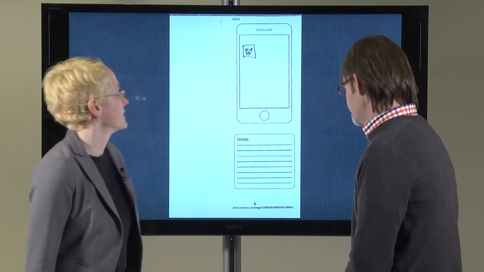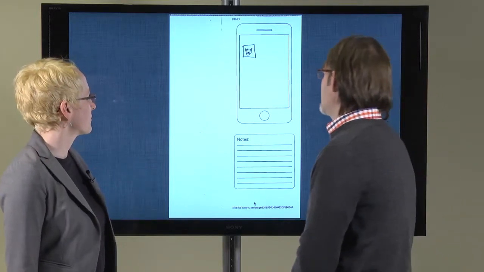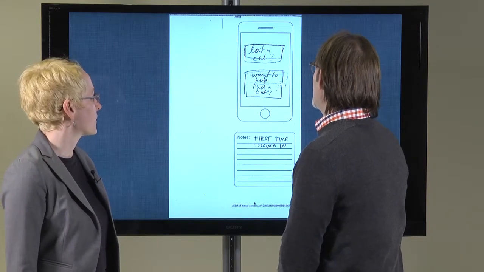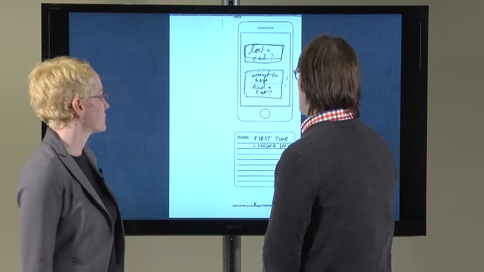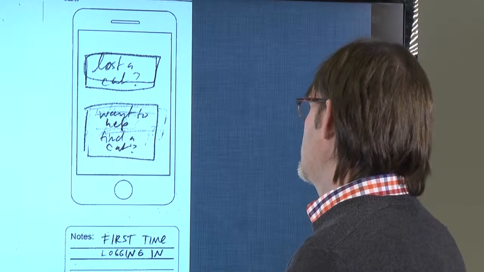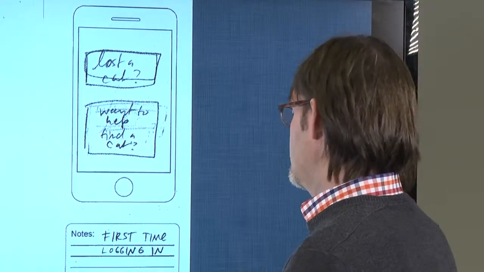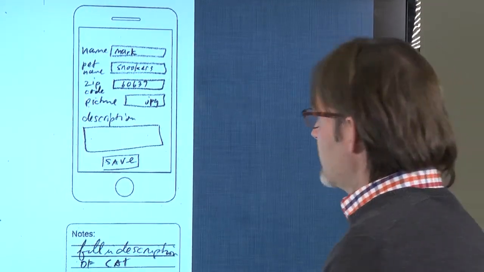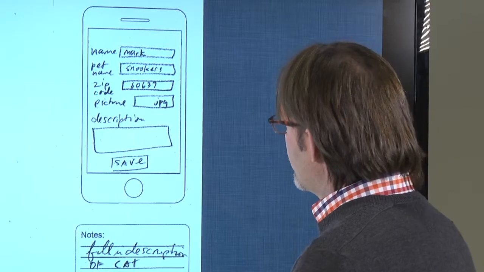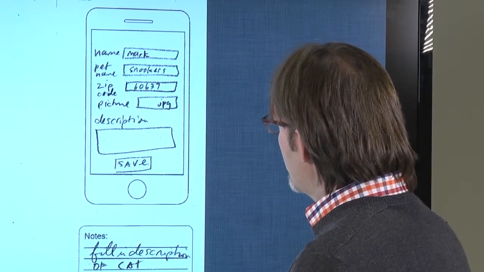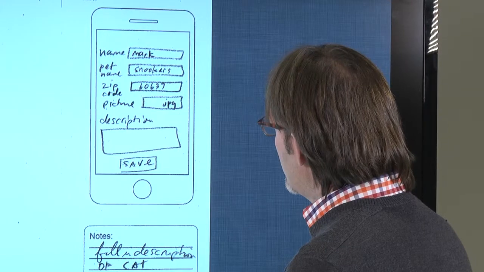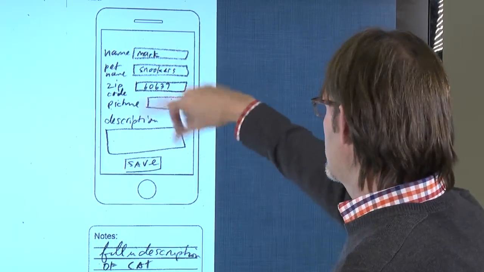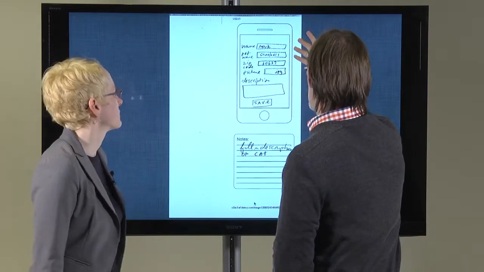All right. Great. So I assume that this is the app icon, and I'm going to click it to open up the app. And then I'm seeing lost a cat or want to help find a cat. Since you just told me I lost my cat, and I'm really distraught about that, I'm going to click lost a cat. And it's going to take me to what looks like a form. It's asking for a name. I assume it's my name. Pet name, zip code, picture, description.